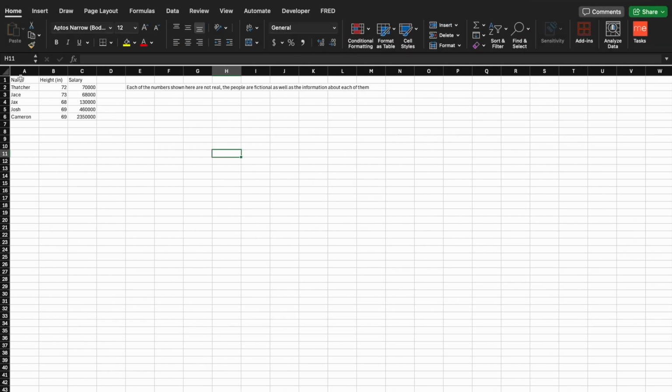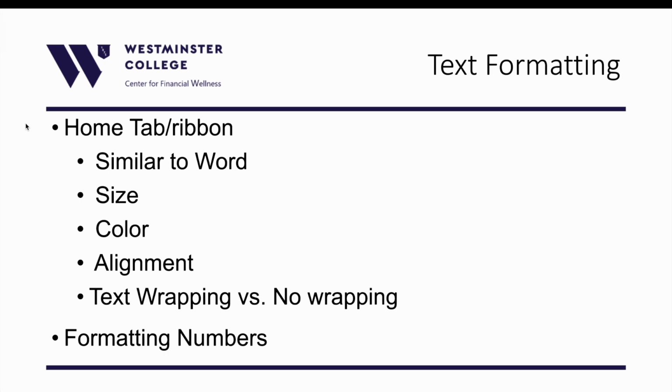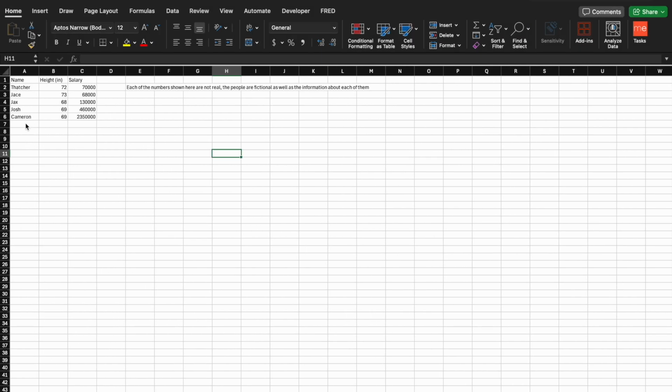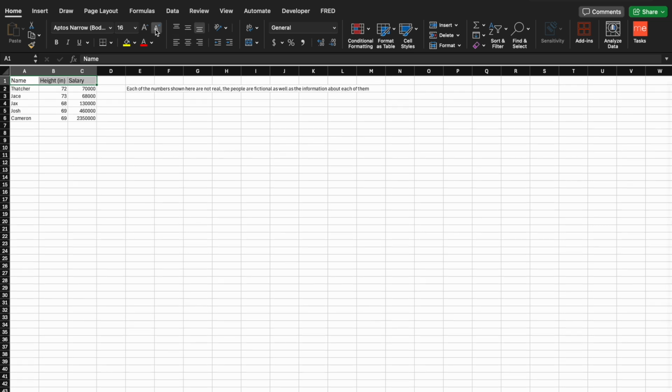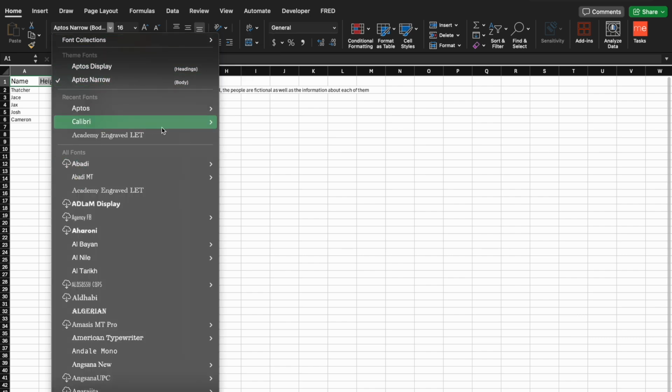I have input some fake data in right here, some pretend names. And I just want to give a couple examples of how we can edit these different things. So to start talking about changing text size, we just need to click on a cell or a group of cells that we want to change the text size on. And we can just change those up and down. You can also change the type of text if you'd like to do that.